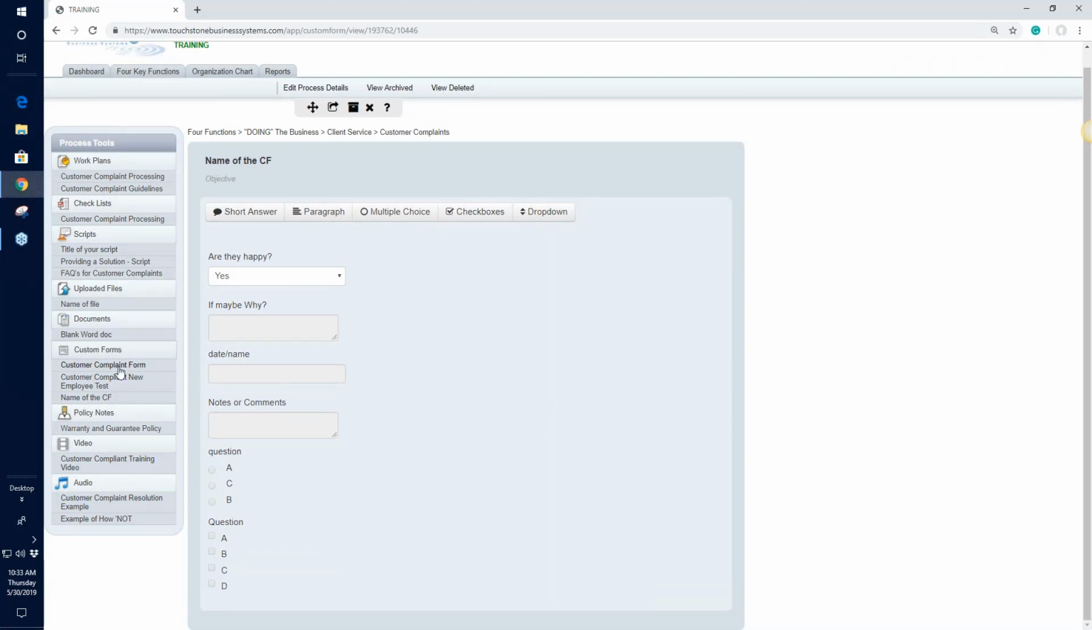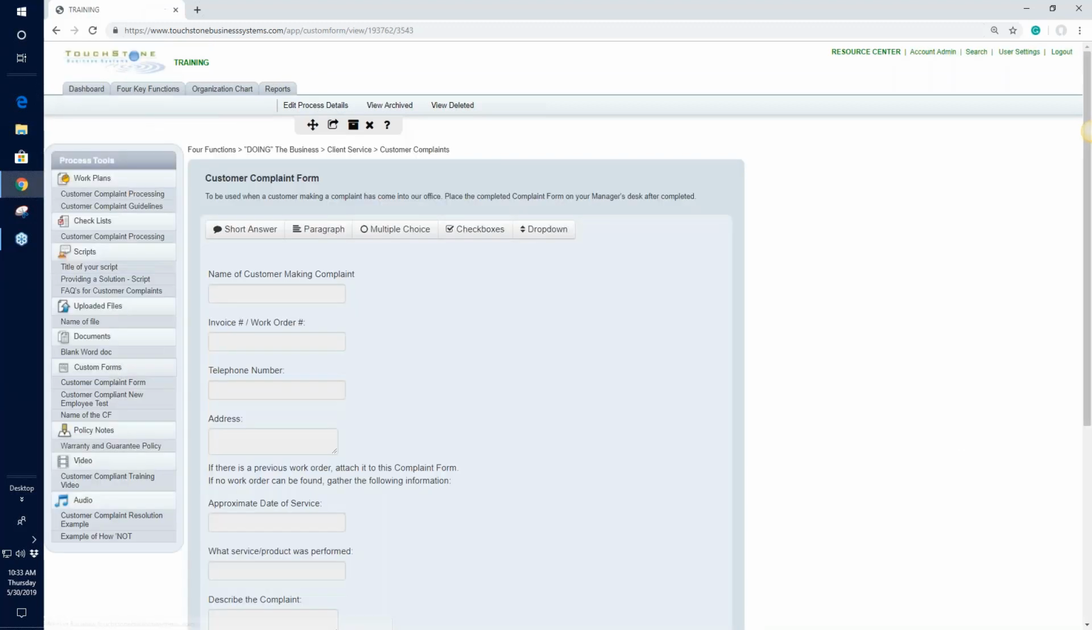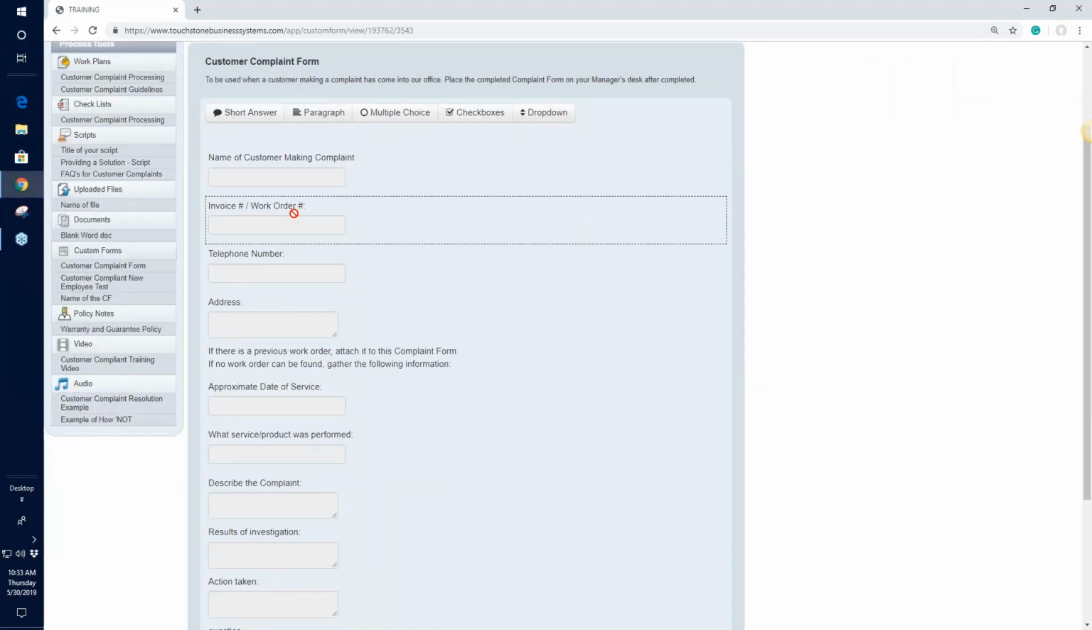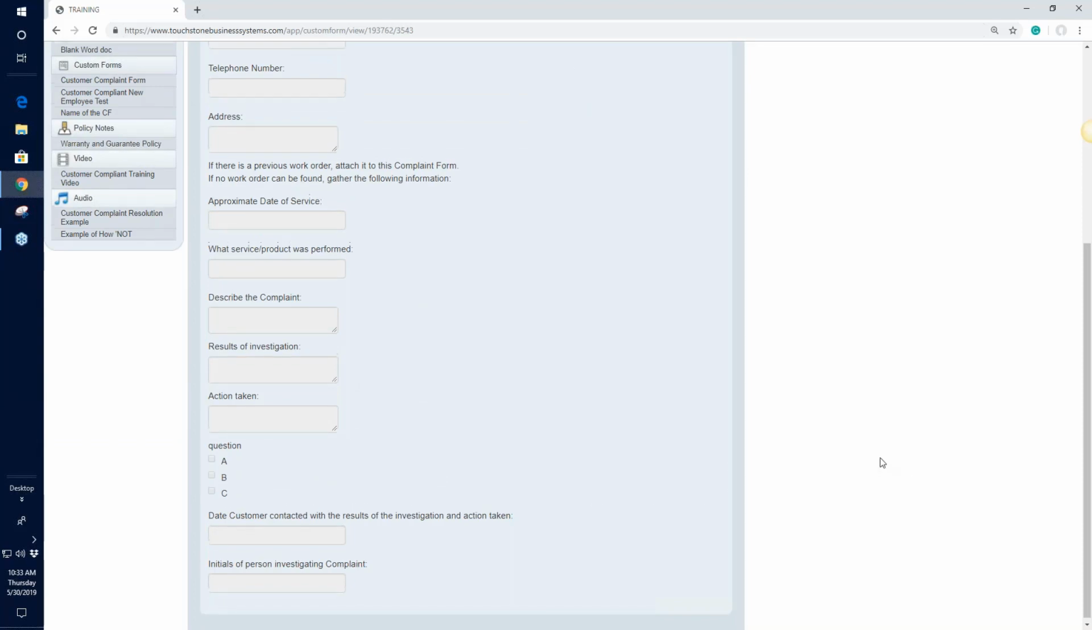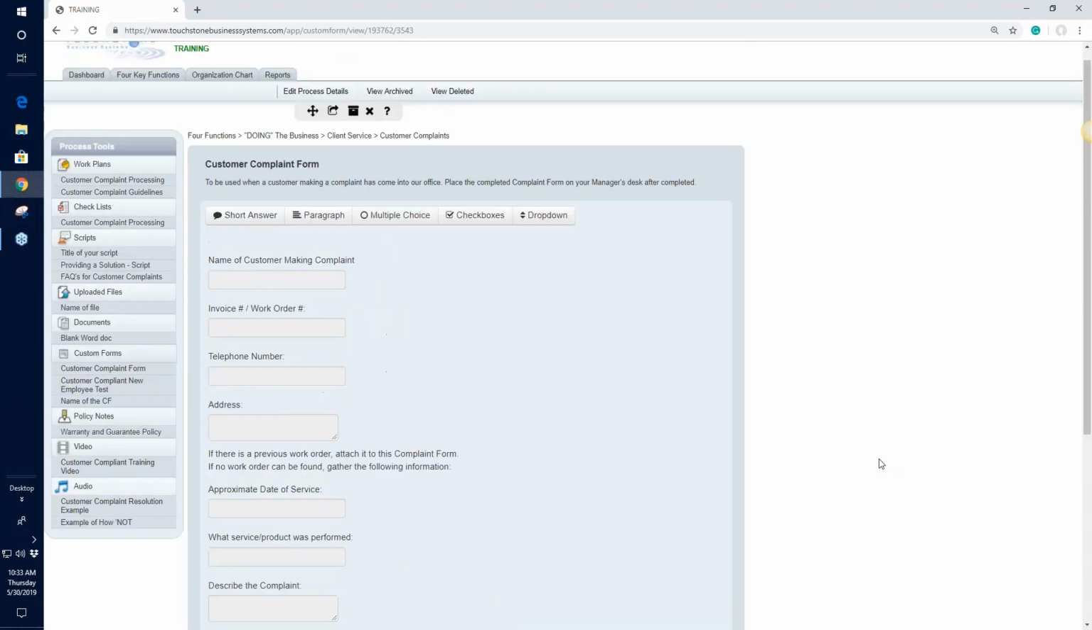So down here, here's an example of a custom form. This is like a customer complaint form that someone would fill out. This is like a short answer field right here. This is the question you're asking, the approximate date, action taken. Here's questions down here. So this is a form, again, that someone would fill out to give you information.